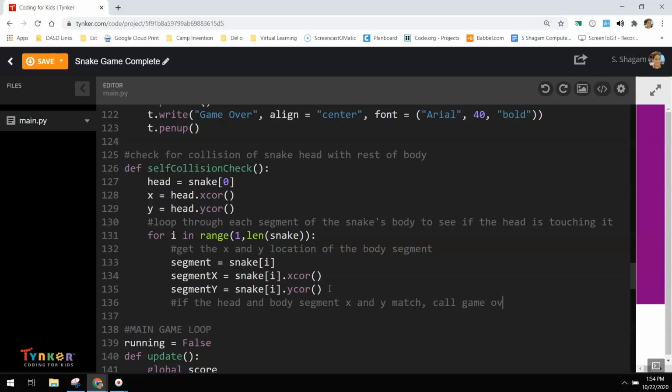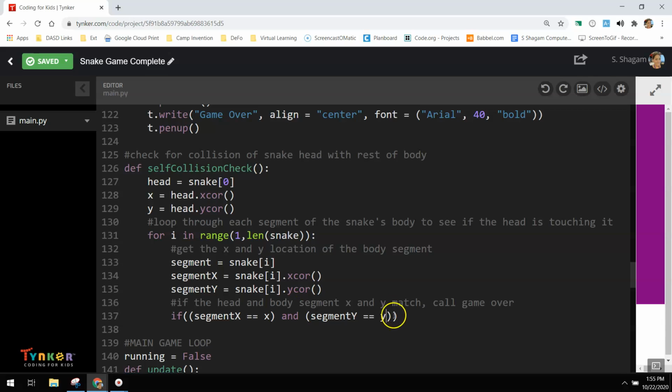Call game over. So I'm going to say if, and this if is kind of a little bit, again, I told you this is a little bit trickier. We need some double stuff going on. We're going to look at segment X is equal to X, which was the head's X coordinate, and segment Y is equal to the Y of the head. So the body Y is equal to Y, the head X is equal to the body X. That means our snake has banged into some part of its body.